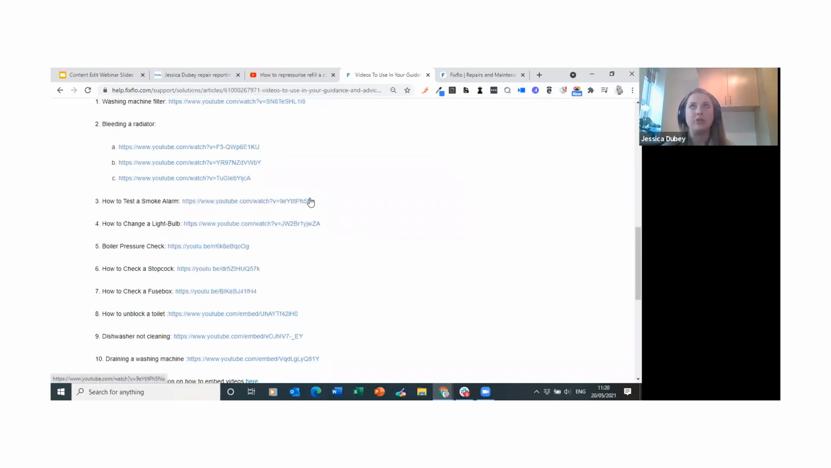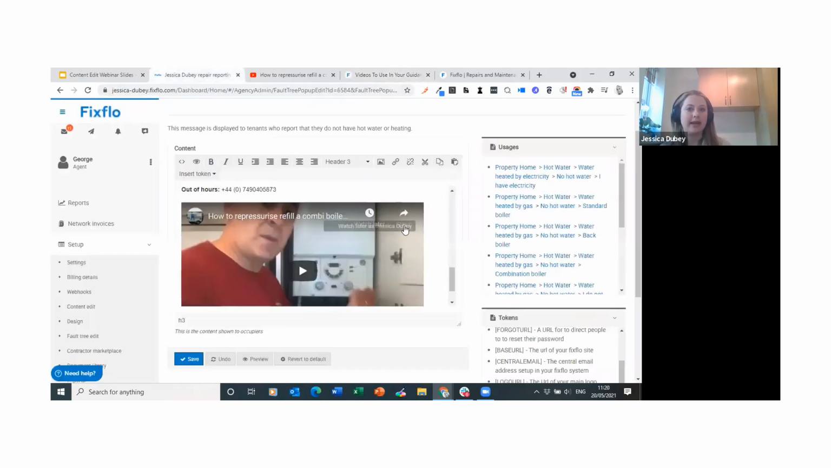And these can be really valuable to help filter out those issues that shouldn't be coming through to you, and just aiding occupiers with what they can do in these scenarios. So do check that out.